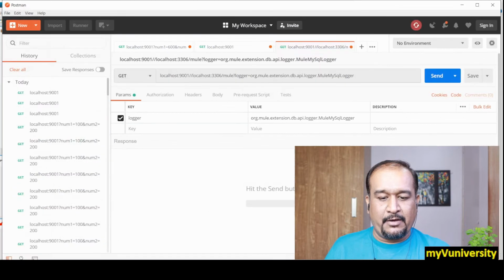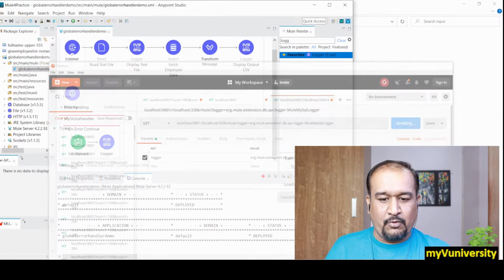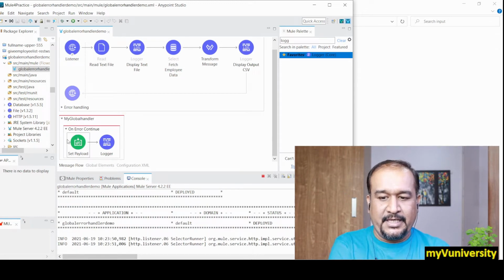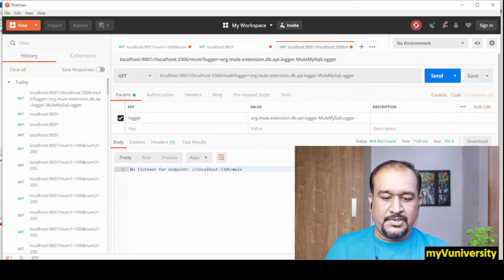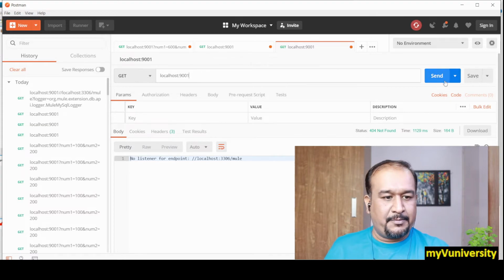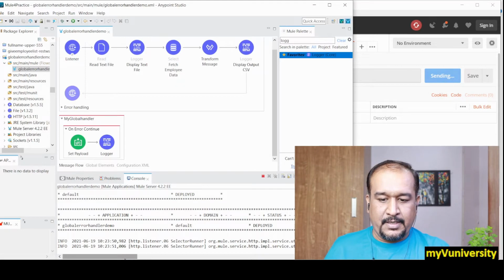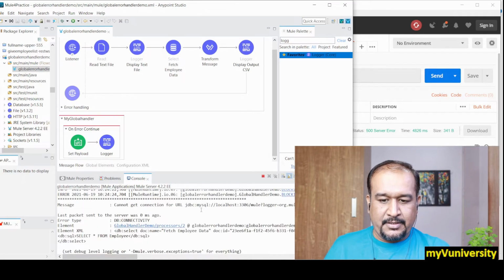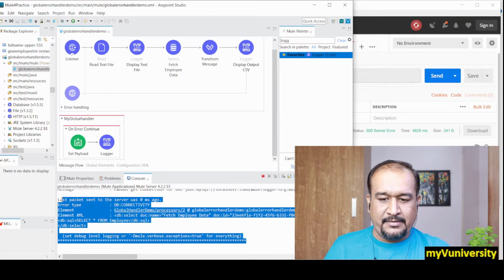Now if I send the request to this project, let's see what happens. It is executing, and it will come to the error handler and print something here. Let's wait. Still my Postman. Okay, I think there is some problem. Localhost 3306 mule. What is this? Let me send it again. And let's wait. Okay, now you can see, this is the DB connectivity error.